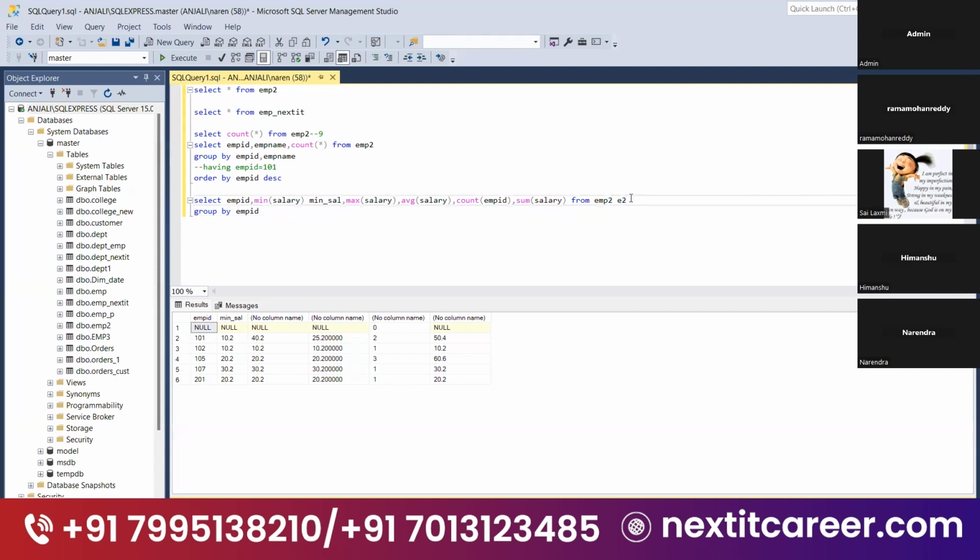E1, E2 or something like that. These are the alias names. Why are these alias names useful? In a real-time project, the table name will be a long one, like a fact transaction table, and you are going to join it with different dim tables.